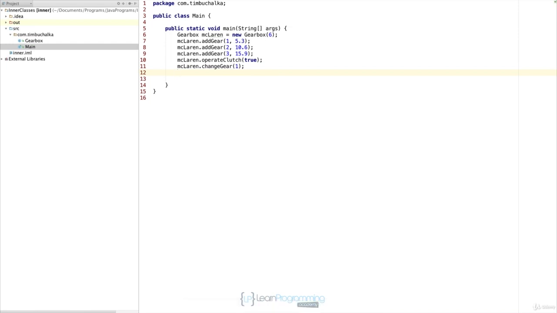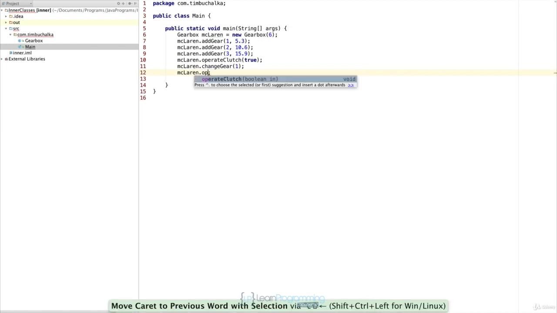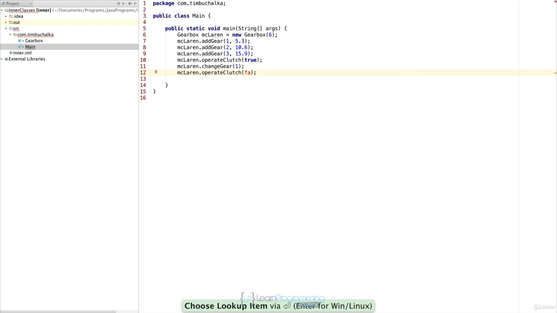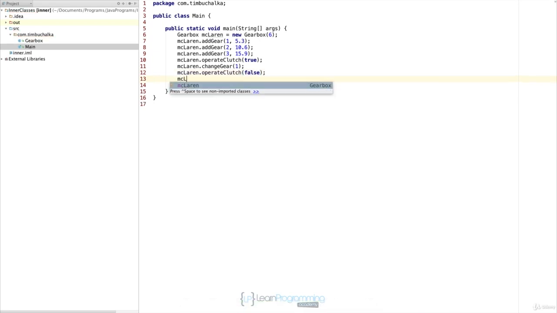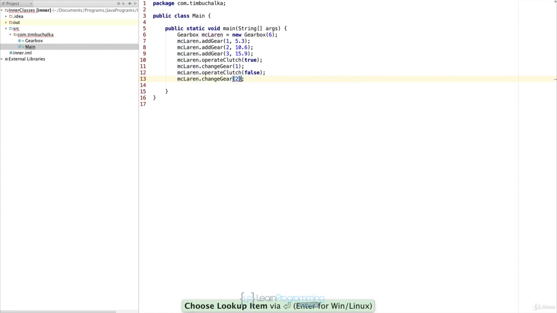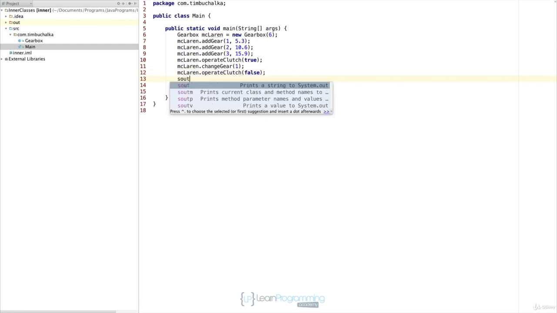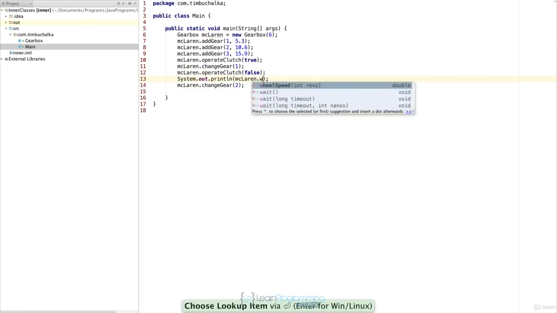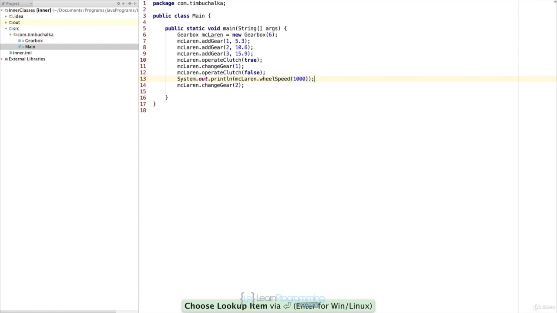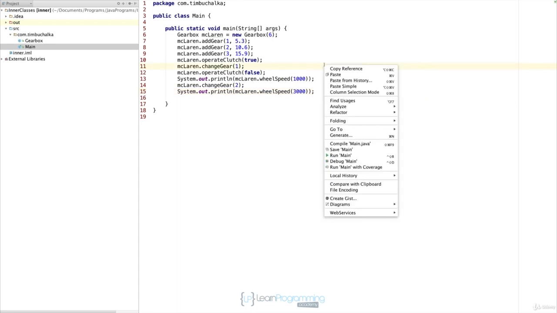But now if we actually set the clutch to false, so McLaren.operateClutch(false). I'm trying to change into second gear. But what we'll do after the operate clutch, we'll actually print out the wheel speed at 1000 revs, and then we'll do that afterwards as well, after we've changed the gear into second at 3000. We'll then set the clutch. Well, let's actually try running that first to see that it's actually working.